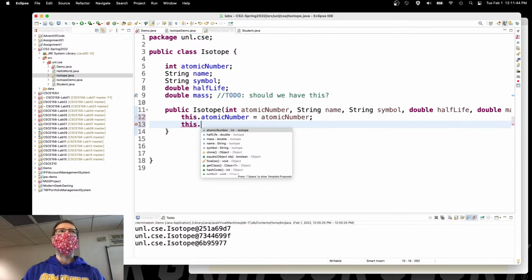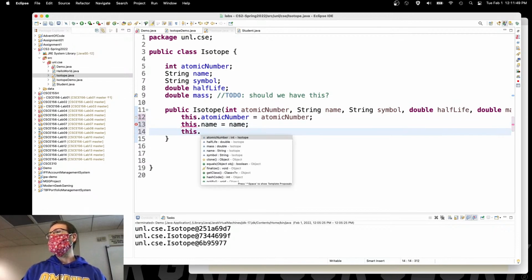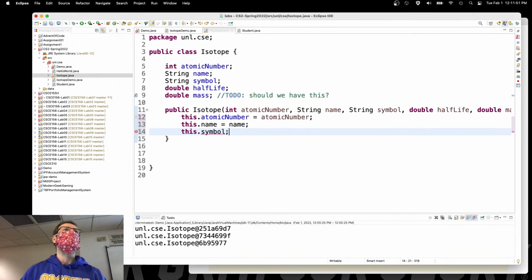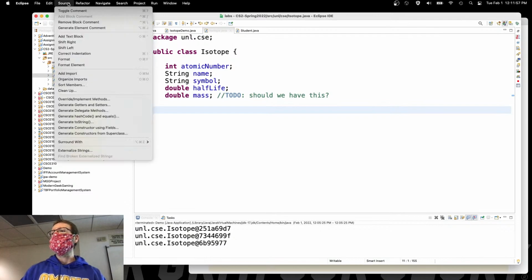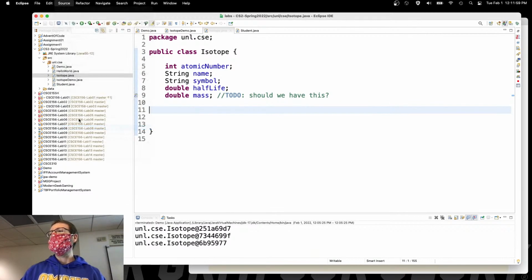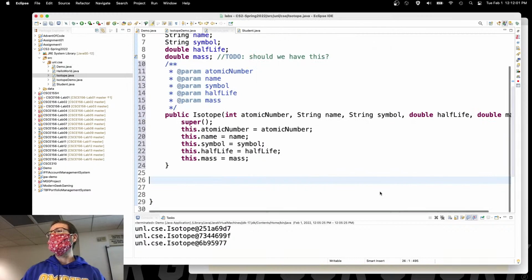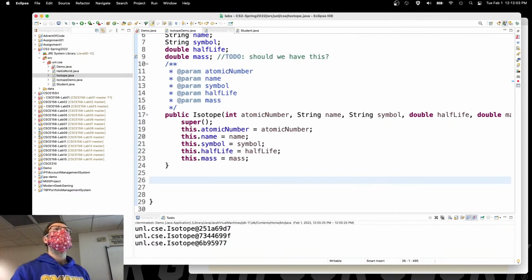I don't know if I'm going to be able to get this done in the next 4 minutes. Let's try. Name this dot symbol. All right, I've already given up. That's okay, because I can get it done in 3 seconds. Source. Generate constructor using fields. Generate. Thank you for typing for me. All right, all done.